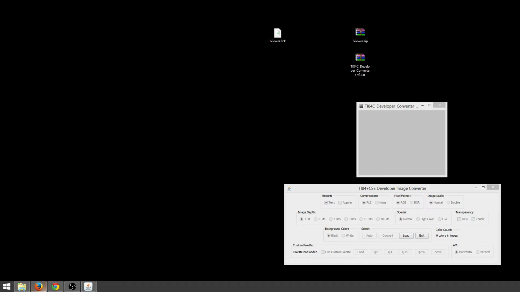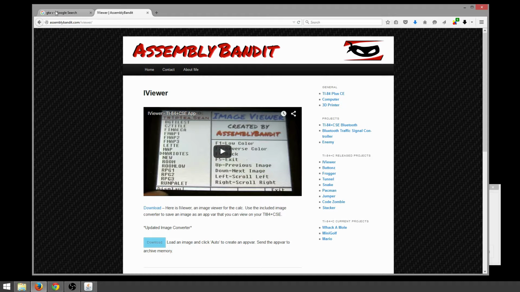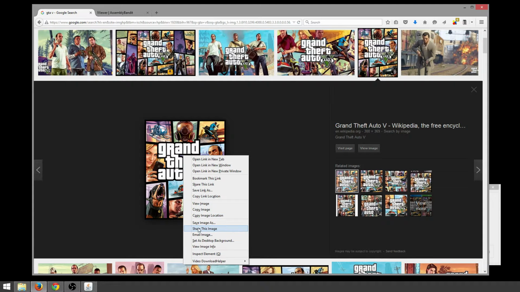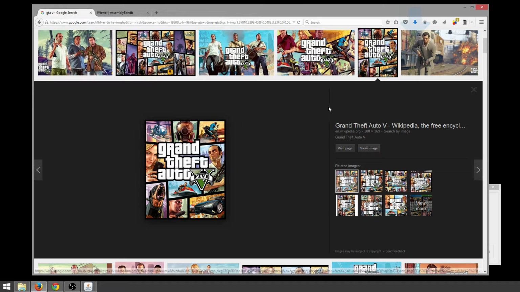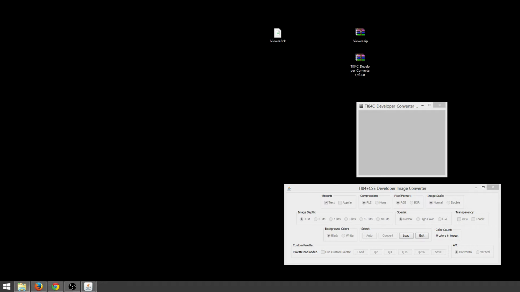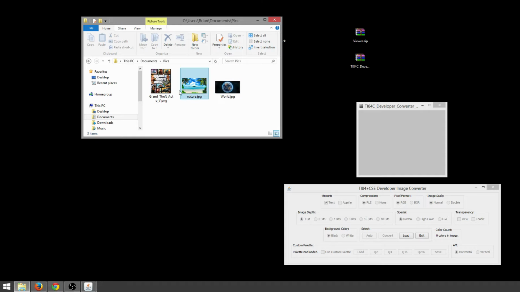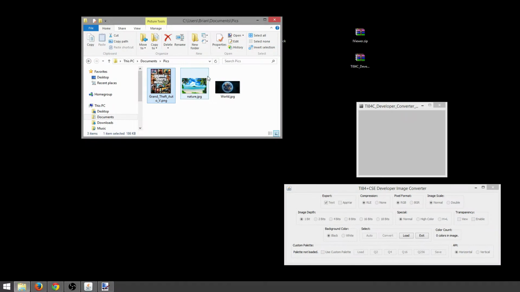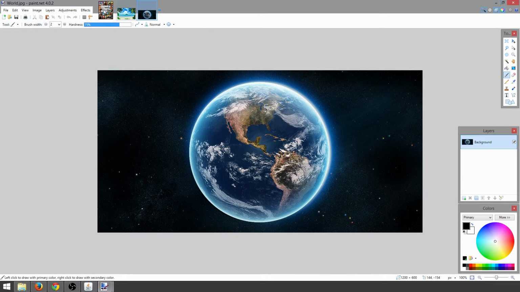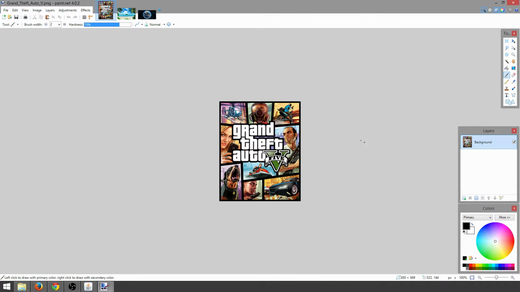Okay, so there's that. And then you're going to want to get some images. I've already downloaded a couple. And then I'm going to download this one right here. So right here's the images. Now one thing you're going to want to do is open them up in a paint program to modify them a little bit, because you want to change the aspect ratio. Like this one.